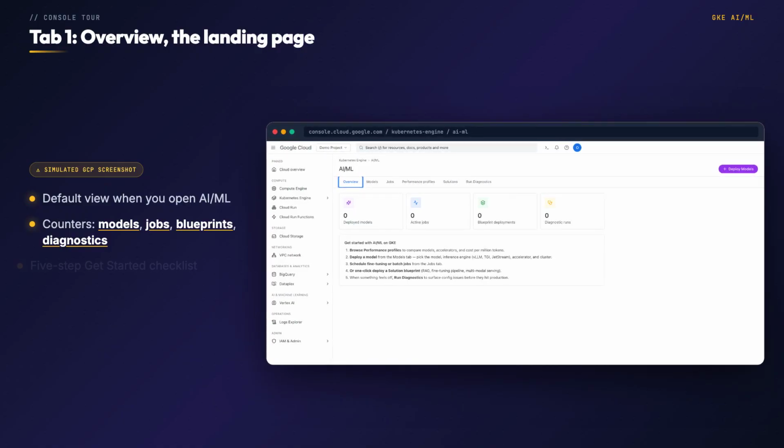Below that lies a 5-step Get Started checklist that walks new users through enabling APIs, creating a cluster, and deploying their first model. Quick action buttons let you jump straight into deploying or running a job without hunting through tabs.